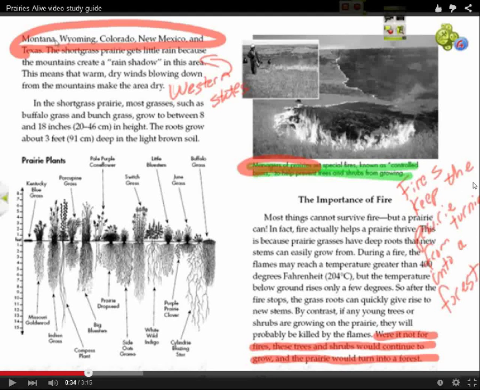Here's something about the importance of fires. Fires keep the prairie from turning into a forest. That was a great note. Okay, it says here, if it were not for fires, trees and shrubs would continue to grow and the prairie would turn into a forest. This has extra highlighting about managers of prairies who set fires on purpose to control the growth of plants in the prairie.